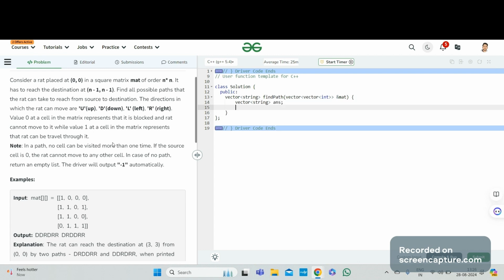The problem says that if the source cell is 0, the rat cannot move to any other cell. In this case, there is no path, and you have to return an empty list. The driver output will print minus 1. So if matrix of 0 comma 0, that means the starting point of the matrix, is 0, then you have to return a vector of strings containing minus 1.